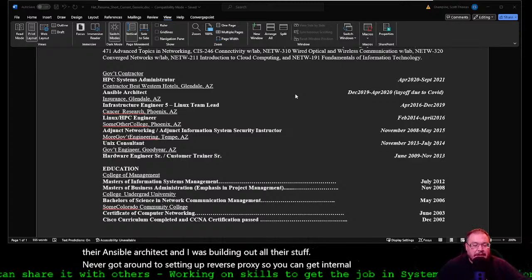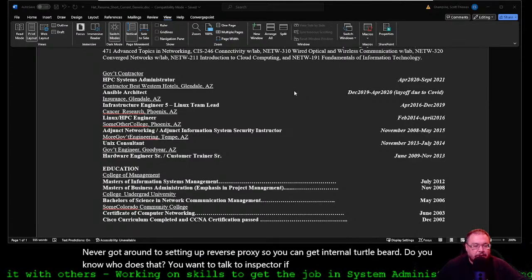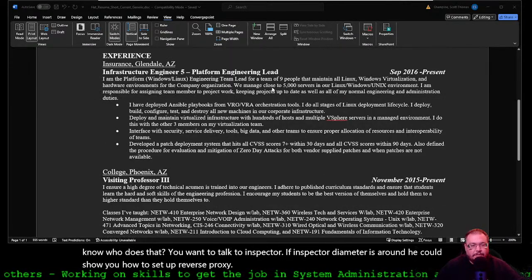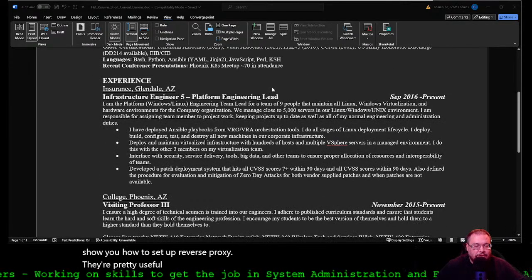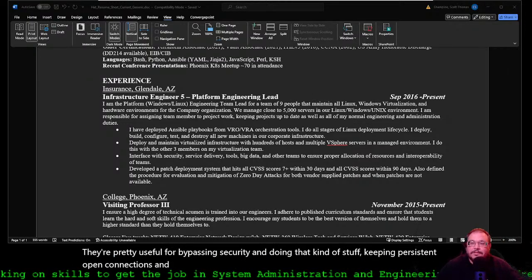Turtlebeard, do you know who does that? You want to talk to Inspector. If Inspector Diameter's around, he can show you how to set up a reverse proxy. They're pretty useful for bypassing security and keeping persistent open connections. There's some good stuff there for that.